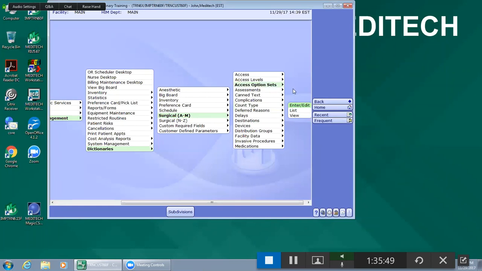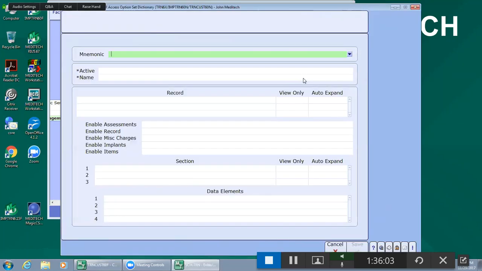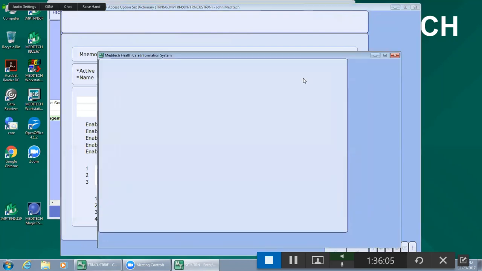Actually, before that, I meant to go into the option set dictionary just to show you some of the options that you have when building your option sets. So as I mentioned before, the access option set, this determines the layout of the record. So what fields are available to document in the order that they appear in.